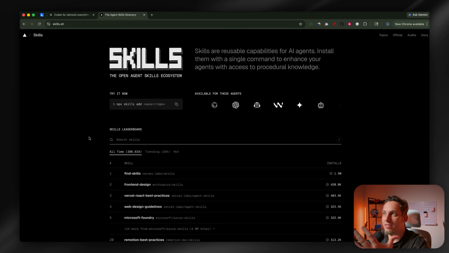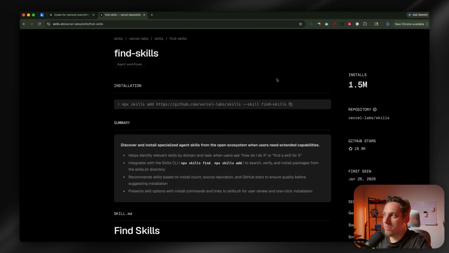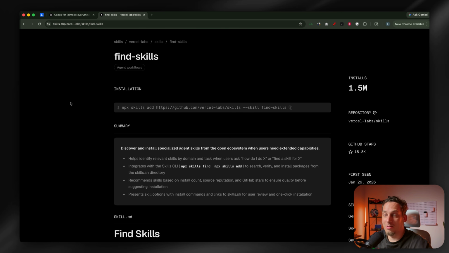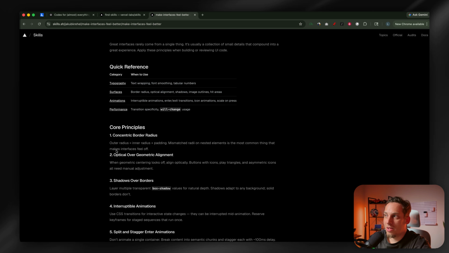Anyways, I've been exploring skills.sh for a while now. They have this really cool find skills skill, and you can basically install this skill into Codex and say, hey, what are some other skills that we can use to improve our design, to maybe polish our design a bit? And I stumbled upon this skill called Make Interfaces Feel Better by Jacob Crahel. And the skill is based on these core principles.